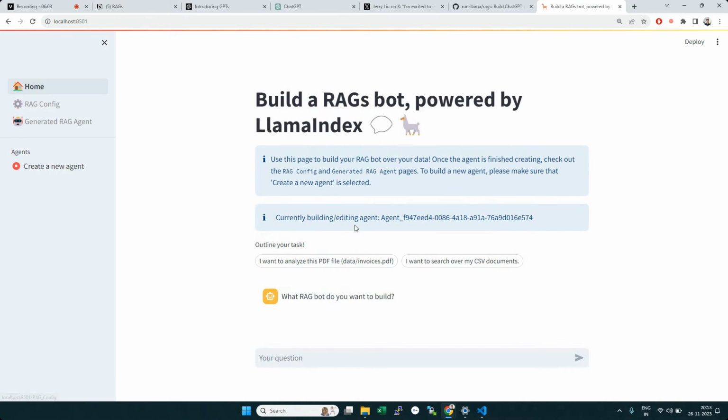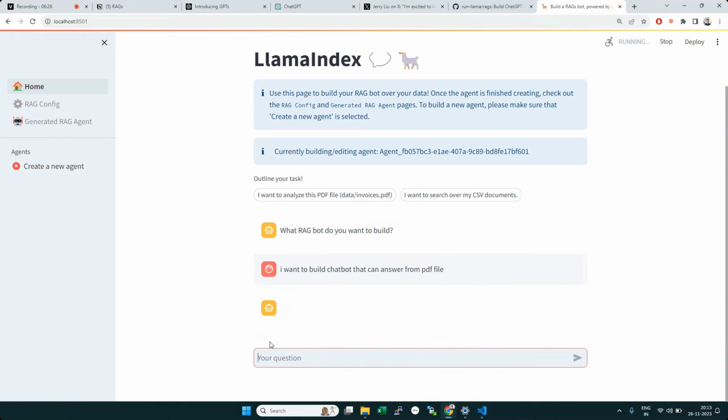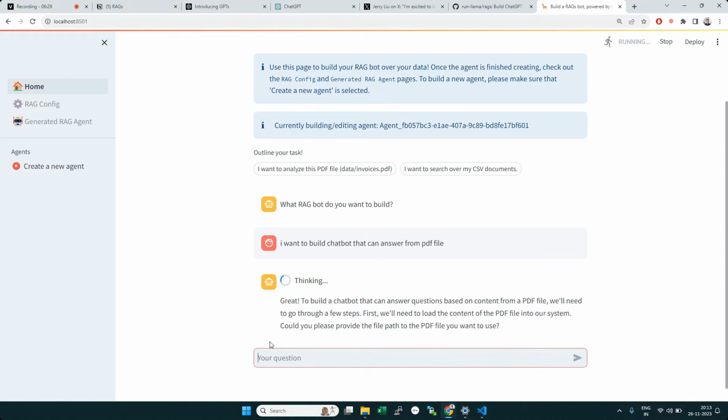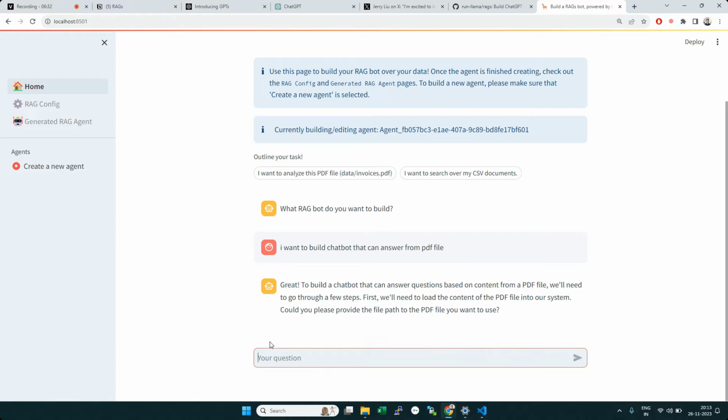So let's go to the home section and maybe we can start using natural instructions, see whether we could create the agent, right? Let's say I want to build a chatbot that can answer from a PDF file. That's what I want to build. So I think under the hood it's gonna use maybe this OpenAI call or whatever those things.